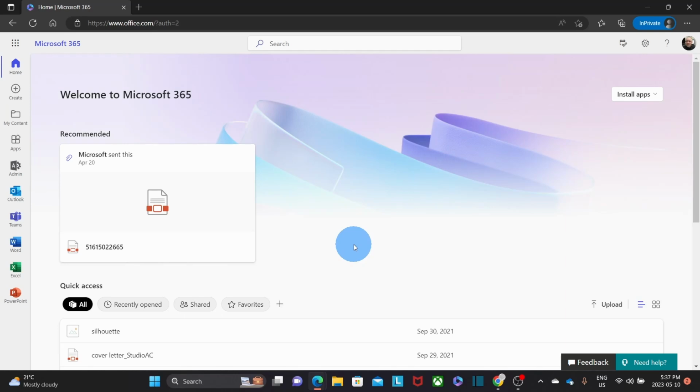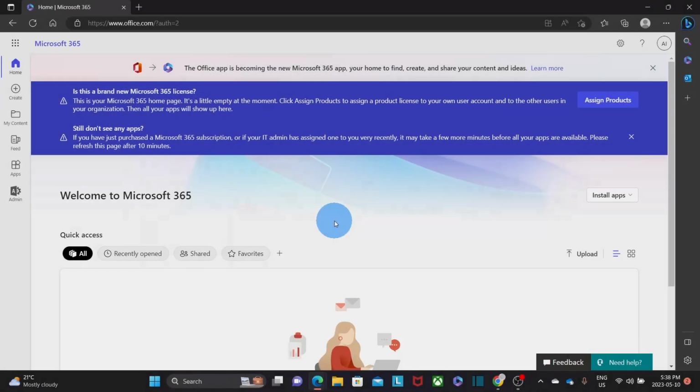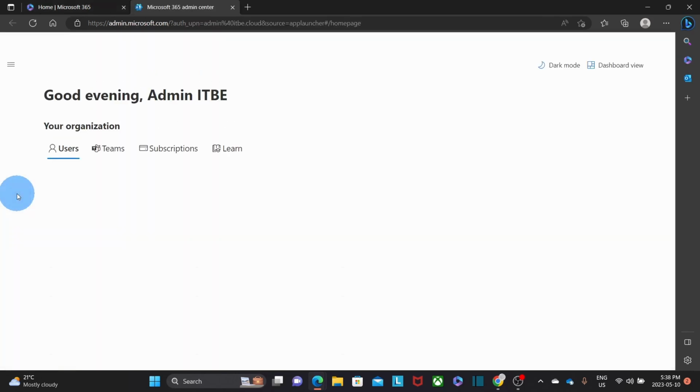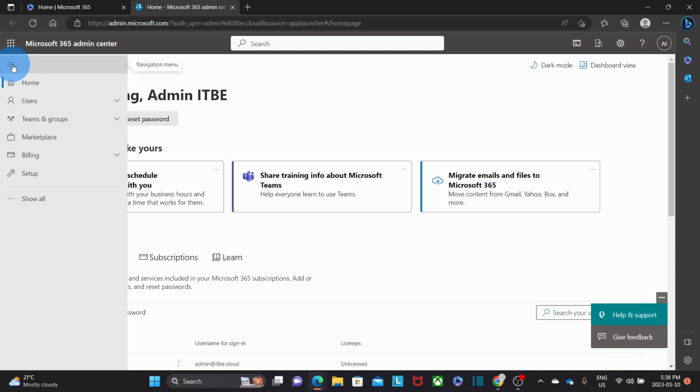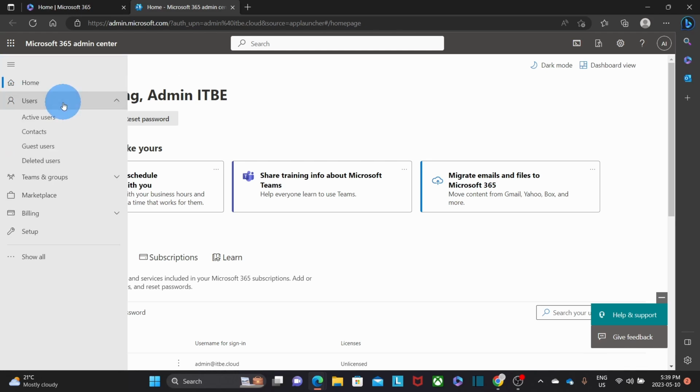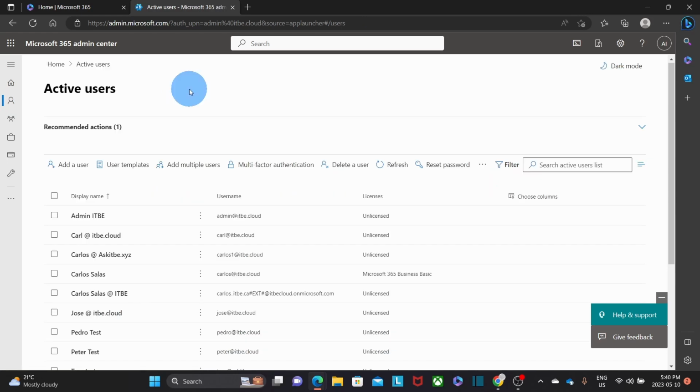So now we will access the Microsoft 365 Admin Center, and we will reset the multi-factor authentication for this user. We will open a new browser. We need to access the Microsoft account of the user that has the admin role. And then we click on Admin. Within the admin panel, we need to click on the three little dashes on the upper left corner. We click on Users, and then Active Users. We will find all the active users within our Microsoft 365 account.